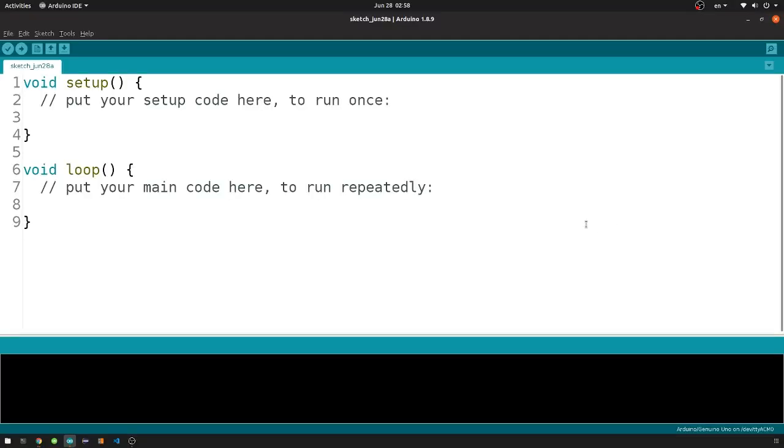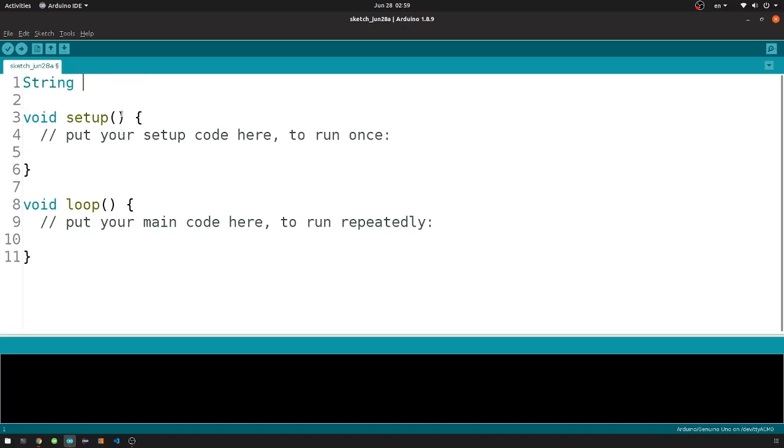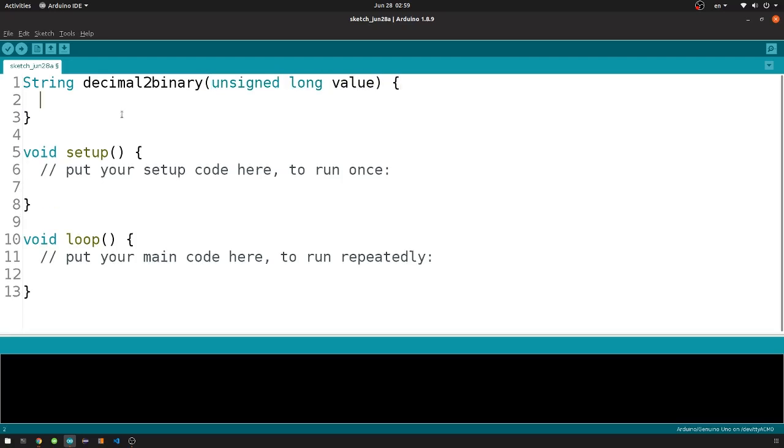And now we start an empty Arduino IDE sketch file, and let's define a new method, just like we did in the previous lectures, that returns a string, and let's call it decimal to binary. And let's pass unsigned long value. Let's begin by defining the size and the array buffer. But instead of 8 bits, we'll use 9 bits. I'll tell you why shortly.